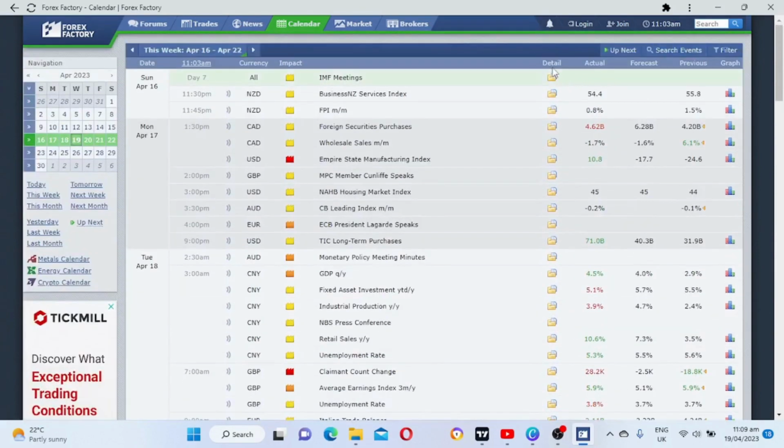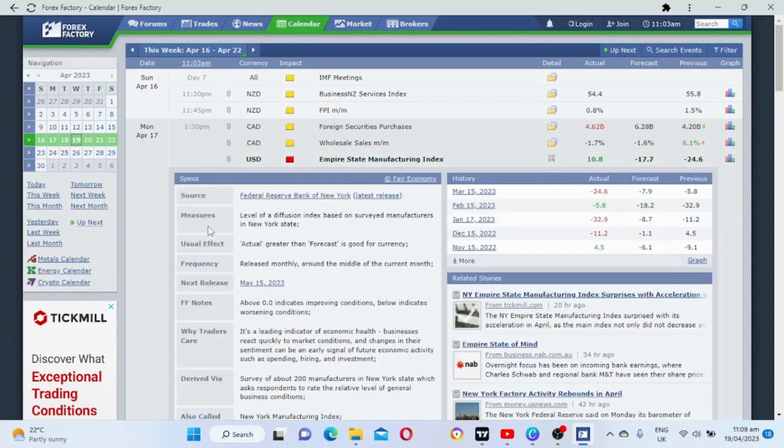Now the next one is the details of the news. You just have to tap here. You click on this thing, and then you go through the specs here. So the source, you have to look at where the news is coming from: the Federal Reserve Bank of New York. It measures the level of a diffusion index based on surveyed manufacturers in New York State.